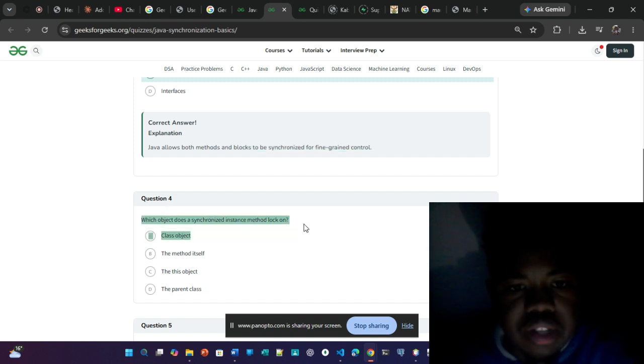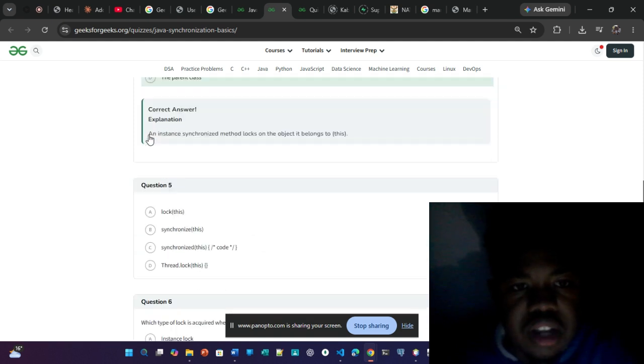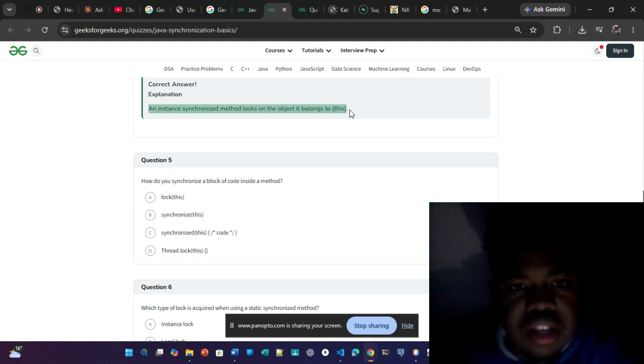Which object does a synchronized instance method lock on? The this object. An instance synchronized method locks on the object it belongs to, which is this.